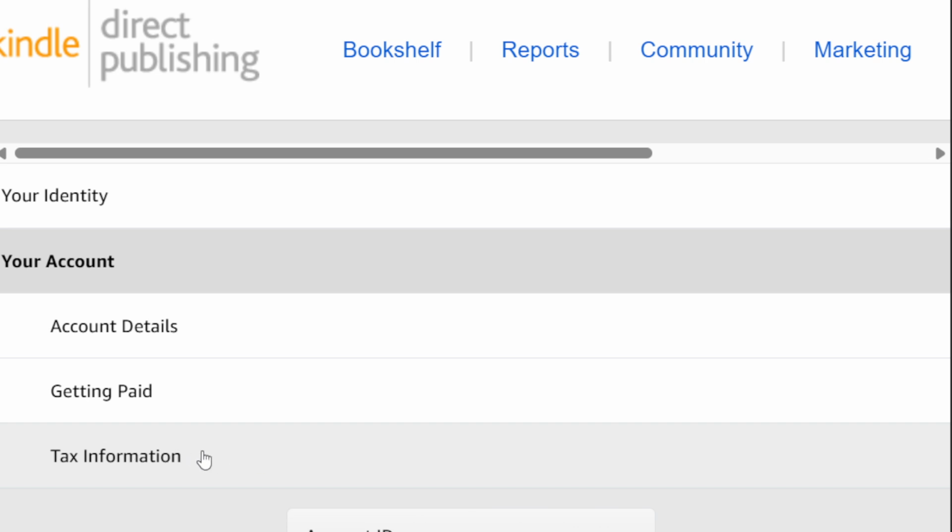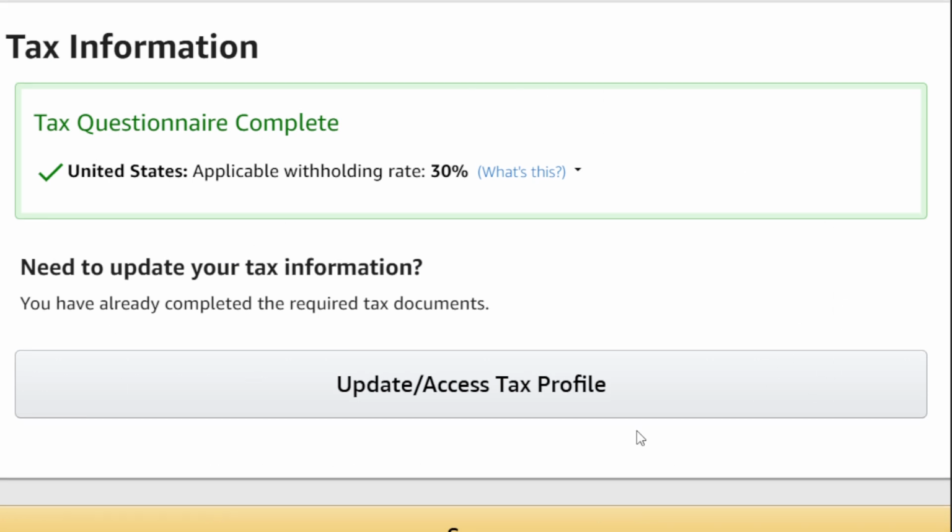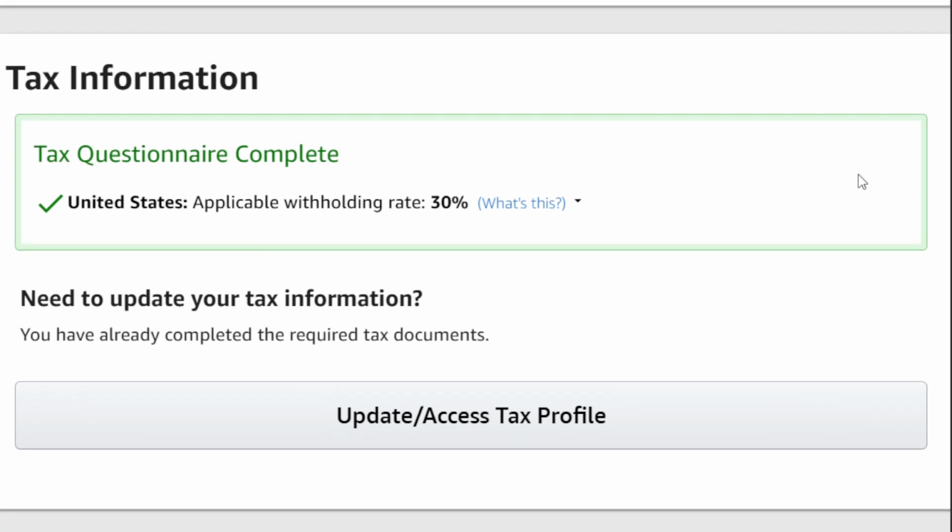After accessing the tax information page, you'll see an option to complete tax interview. Go ahead and click on this. The tax interview is essentially Amazon's way of collecting the necessary tax details from you. It's designed to be straightforward and easy to follow, so don't worry if you aren't a tax professional. Each prompt will guide you through what you need to input.